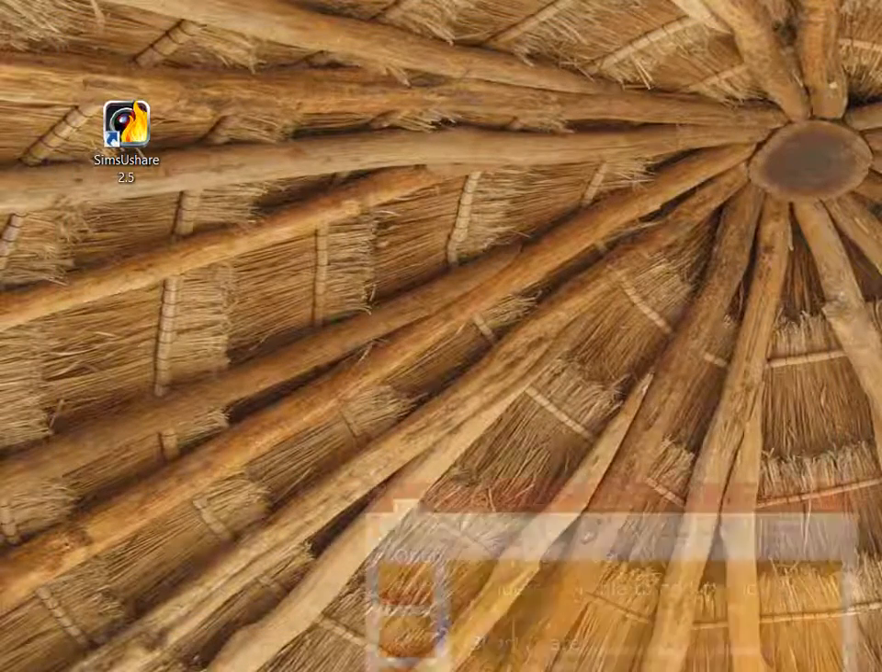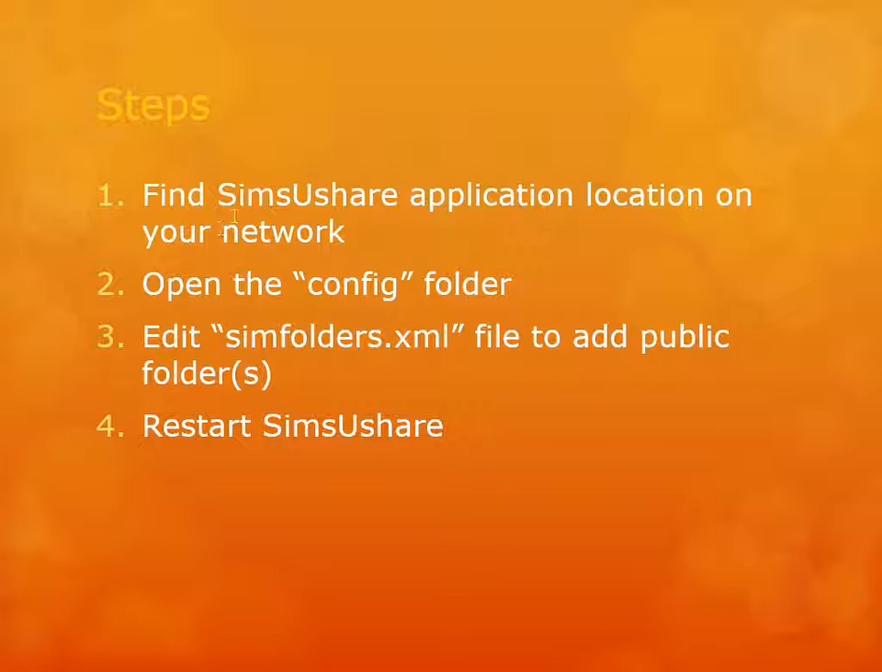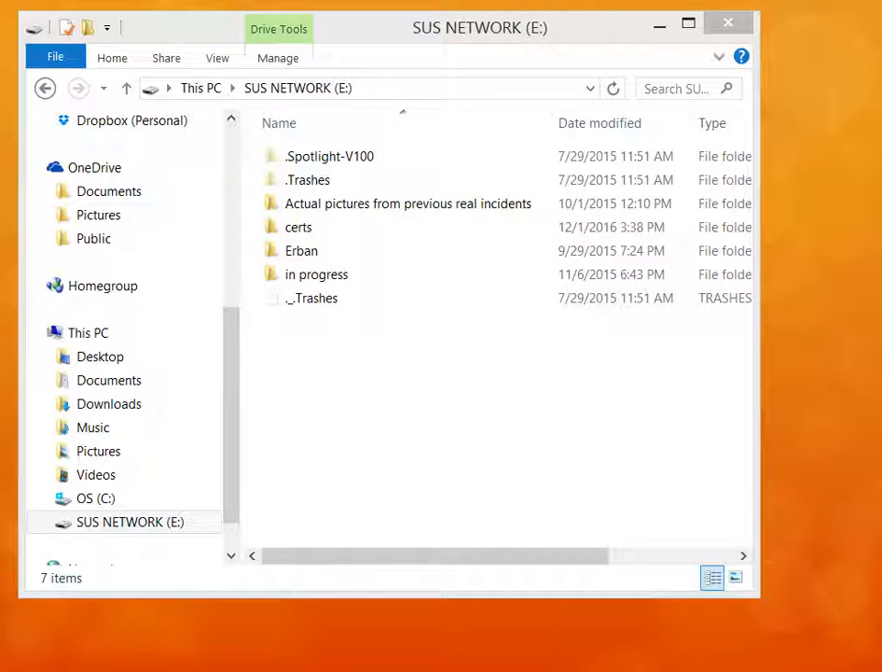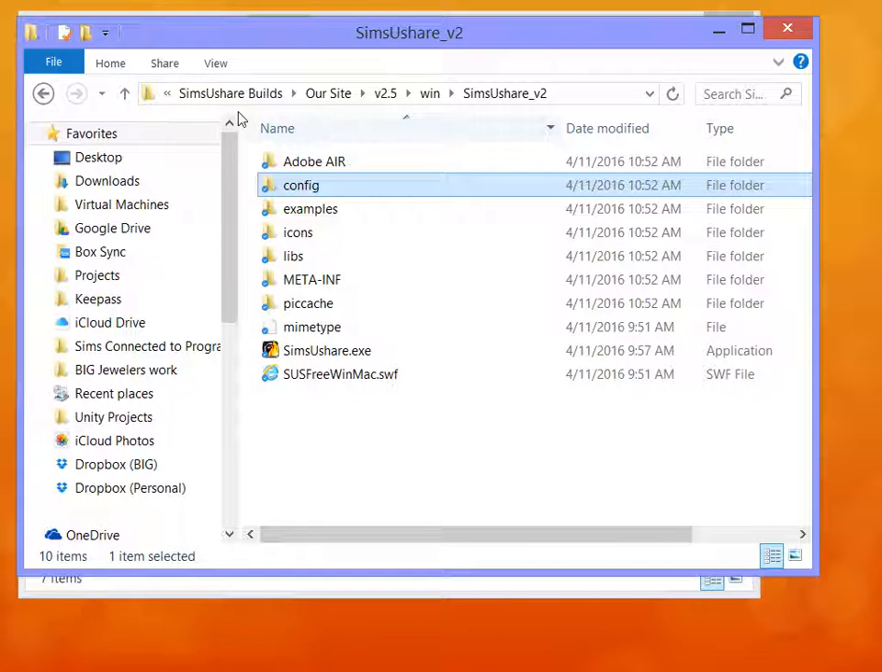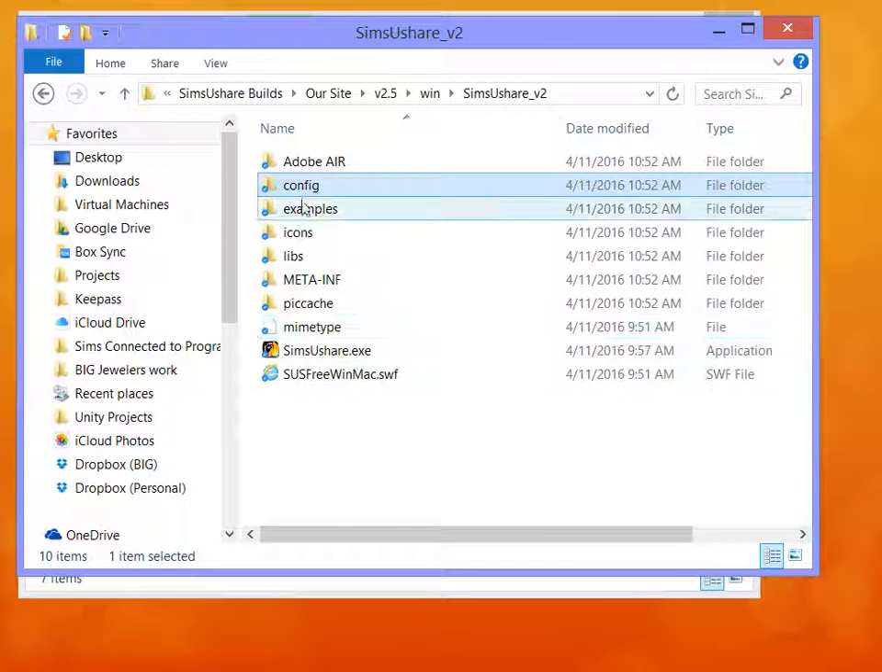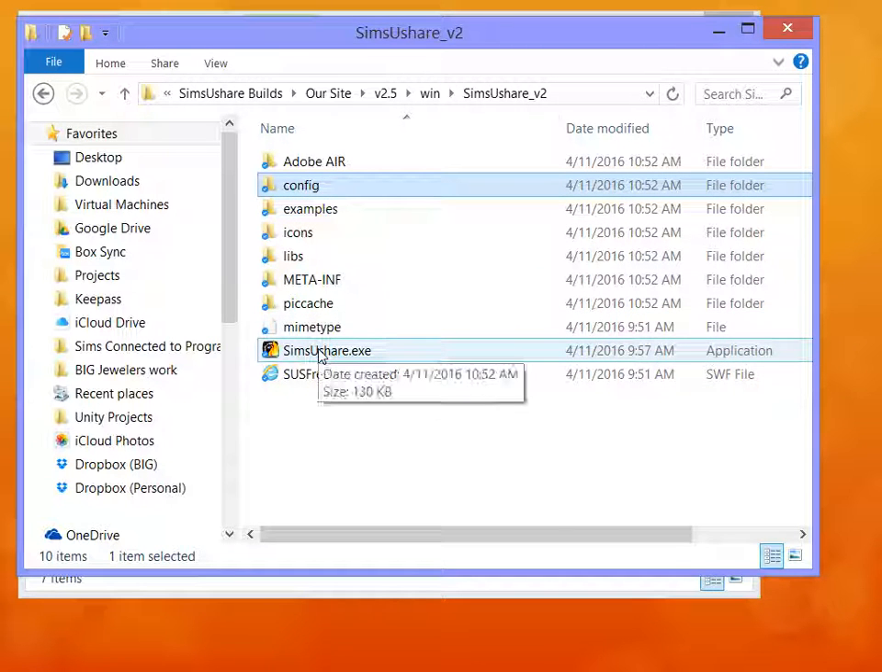So what we're going to be doing is we're going to say, first find where your SimsUshare application is located on your network. I just made this network here, and I'm going to actually show you on my network. I have it in this subfolder down here, and you'll see the application SimsUshare exe. That's the place we want to find, because we need to modify a file that is central to anyone who opens this application. So you see this is the config folder.